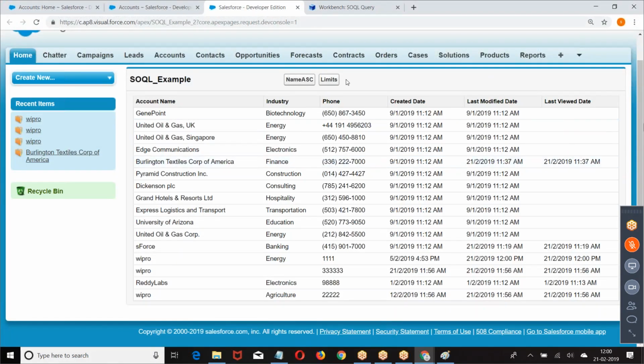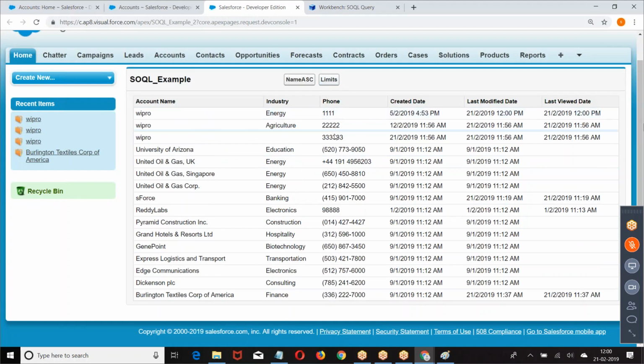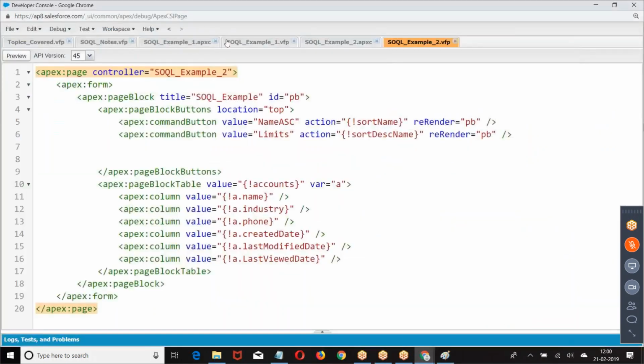If two fields have the same name, what will be the order? Now we got this. So Wipro, but phone number is in the order of ascending. Ascending order of phone number. Look at this. Wipro, all the three records are Wipro, that we are getting in the ascending order of phone. So let us take an example here.